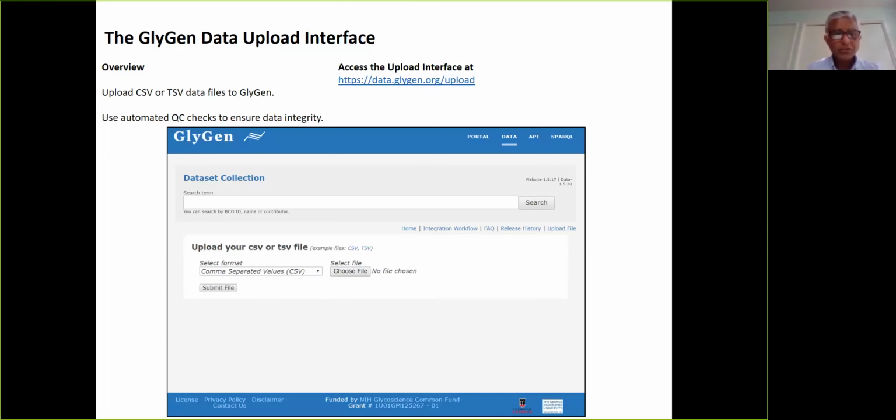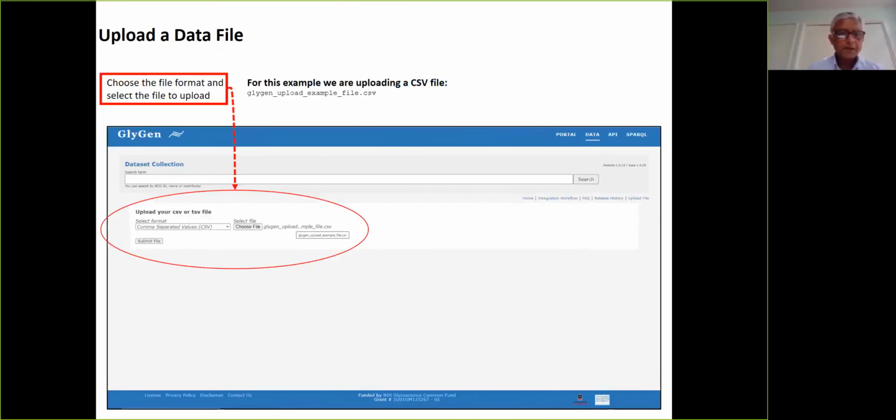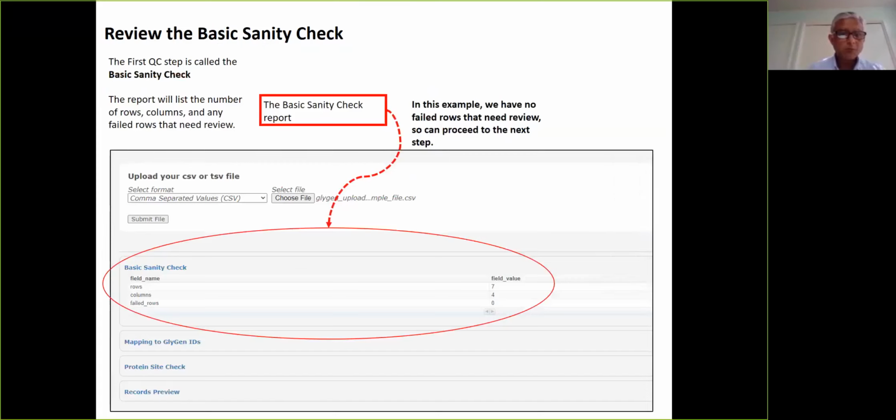So once you upload the file, you choose the file format and select upload. And then there is some basic sanity check. The results will show how many rows, how many columns, and if there are any failed rows. A failed row can happen, let's say, if something is missing a comma. At least here you will be able to see what you were expecting from the upload. In this example, we have no failed rows that need review, so one can proceed to the next step.